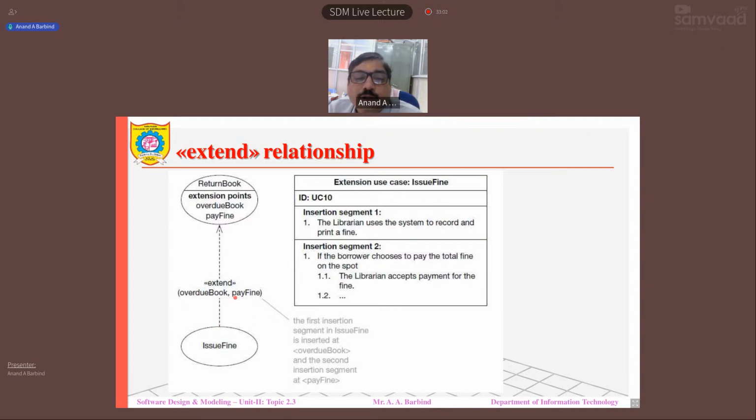So two points are there, and at the first insertion point, that is overdue book, the librarian uses the system to record and print a fine. So the fine is printed, and that particular fine is supposed to be paid. And what happens at the second insertion point? If the borrower chooses to pay the total fine on the spot, then the librarian.